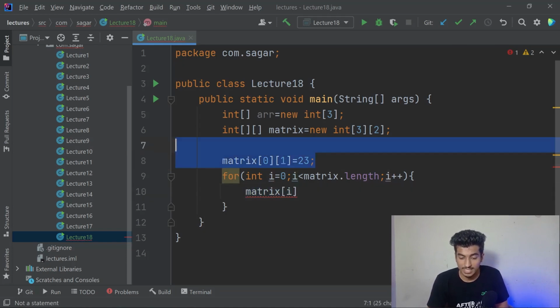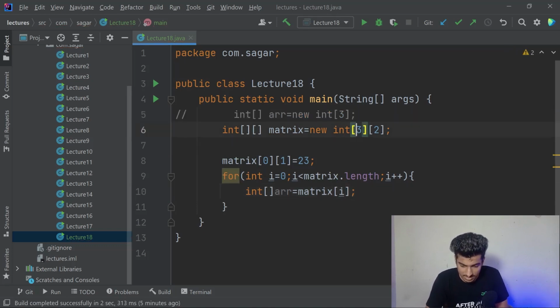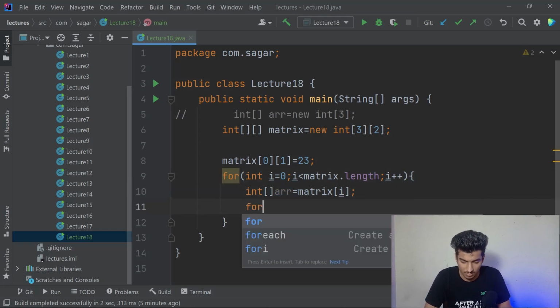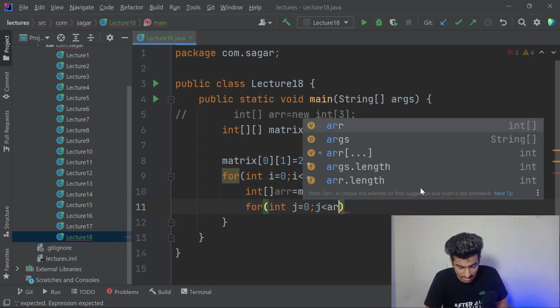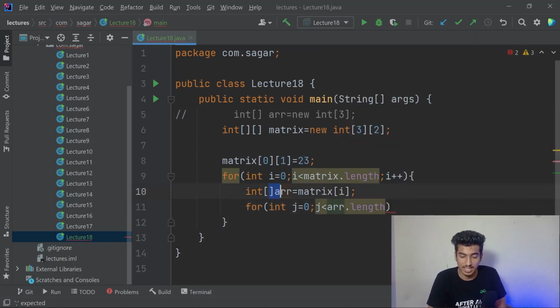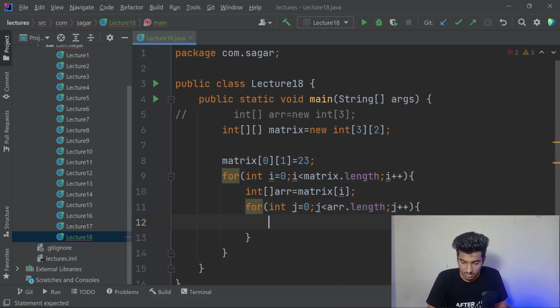Either you can write it like this, or you can just create a different array. So arr will be equal to matrix[i], and I have to comment this. So now you have a 1D array and you can just traverse over it. Using a for loop, you can use a j here, because we can't use the same variable name. j should be less than arr.length. This array has a different length, so we have to use arr.length, and after that j++. So using this, we can get all the elements from our 1D array.